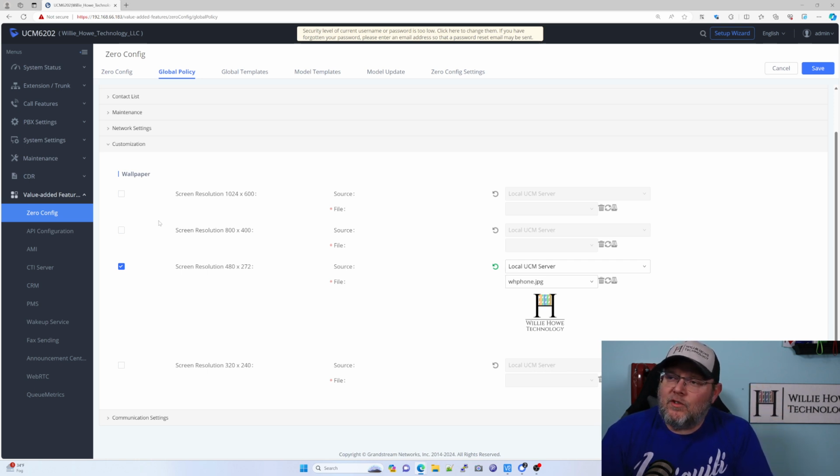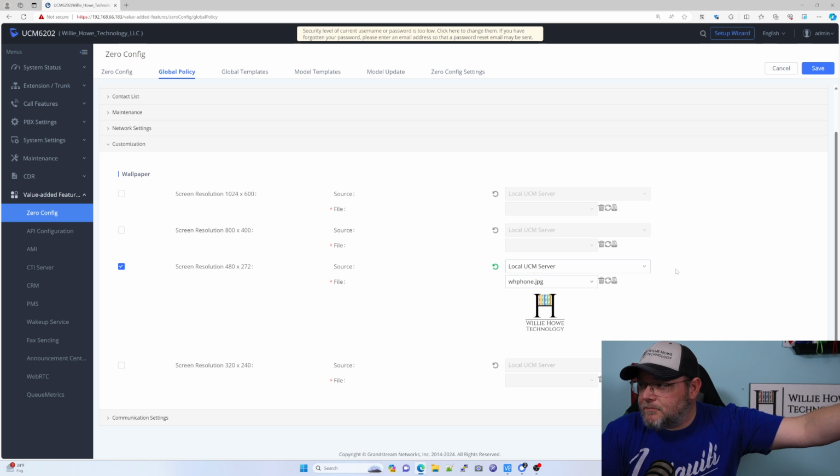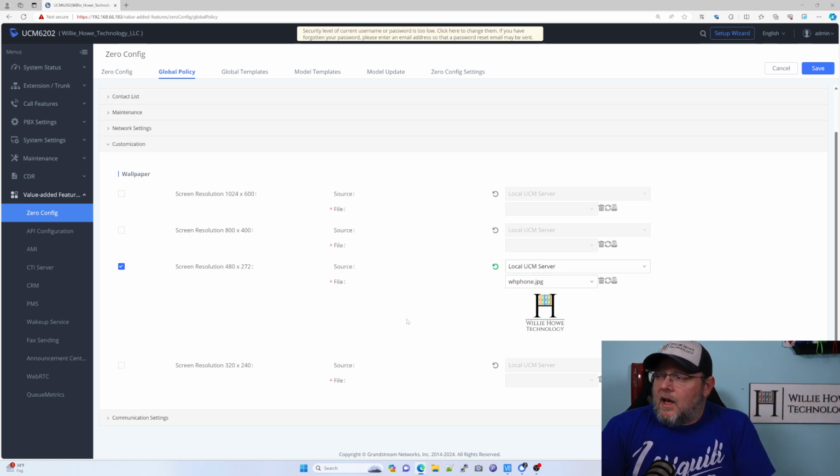Now, if you have a Grandstream phone, now remember, zero config only works with Grandstream phones. If you've got other phones and you're using them with a UCM, there are other ways to provision this. And let me know if that's something that you want to see. We can talk about that. But as you can see here, I uploaded the file. You can see it right here, and it's on the local UCM. So you can store it at an external URL and pull it in, or you can store it on the local UCM server.